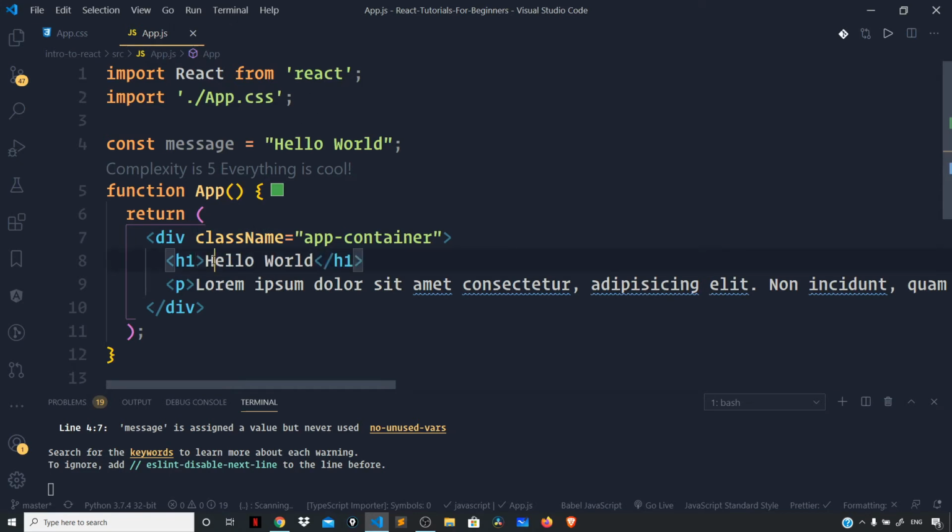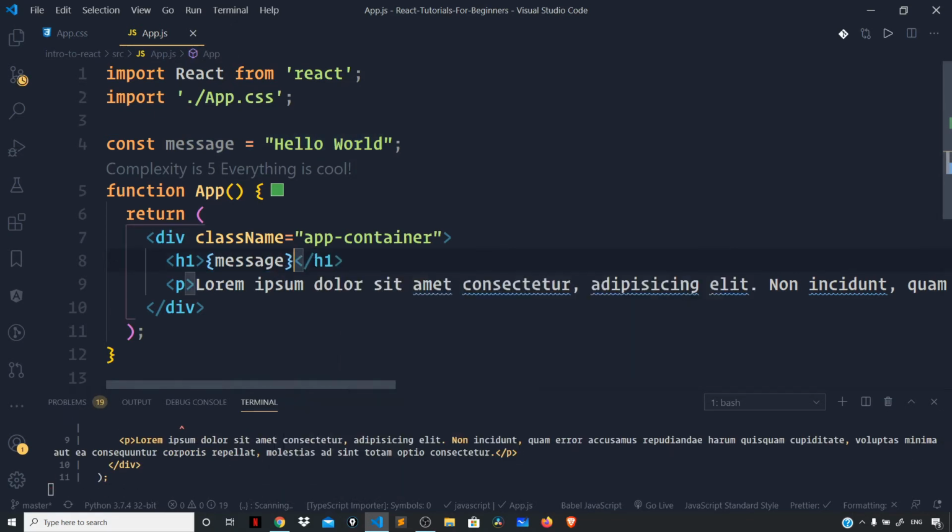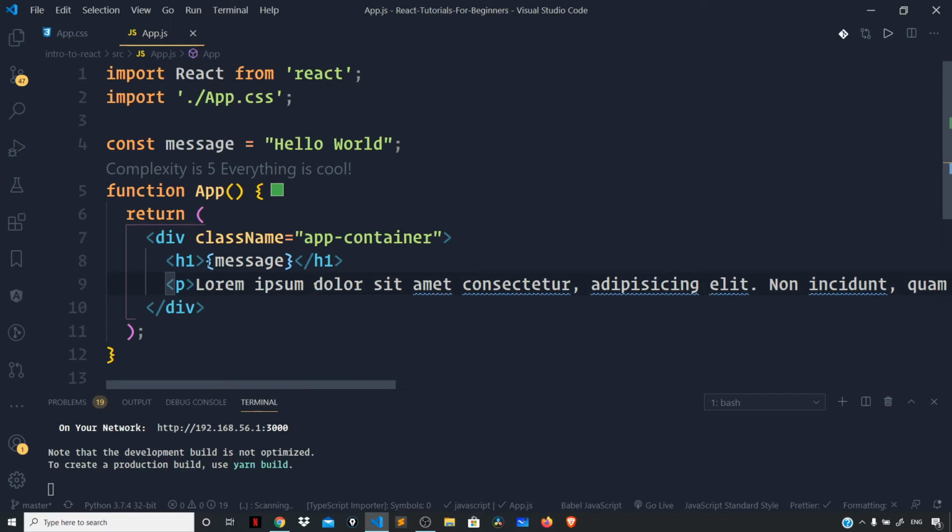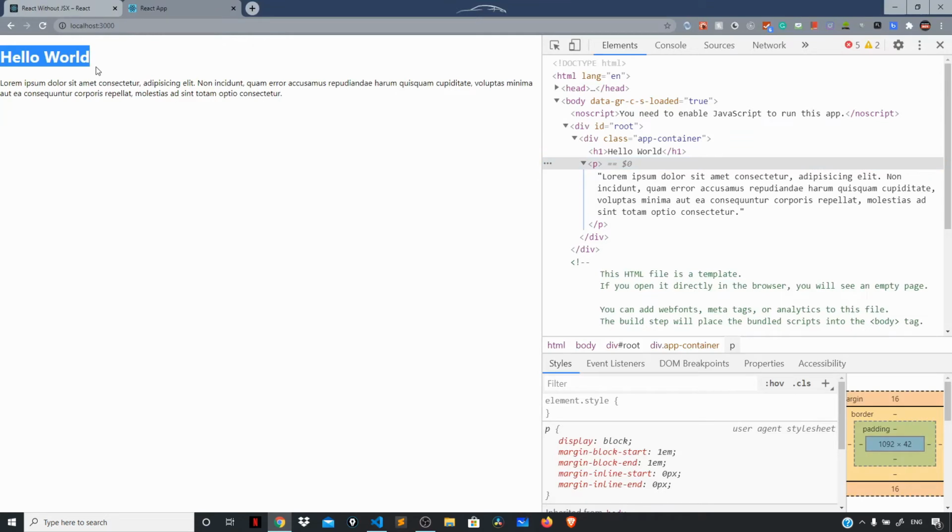Now right here, let us remove the text, and here I will interpolate the variable message that we defined into our JSX element. So I will say curly braces and then the name of the variable like this. Here we are using the curly braces notation, and within that we are interpolating the variable message. So let us go back to the browser to see if it works or not. Here you can see we are getting the text hello world being rendered in the browser.